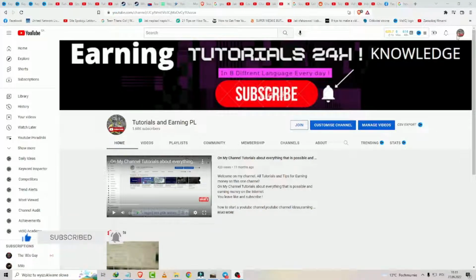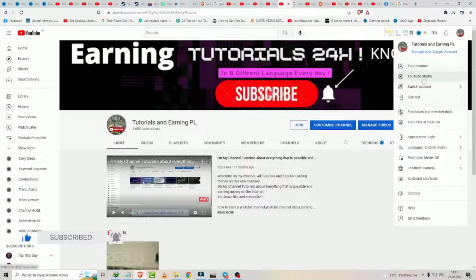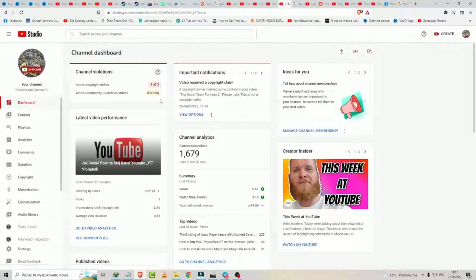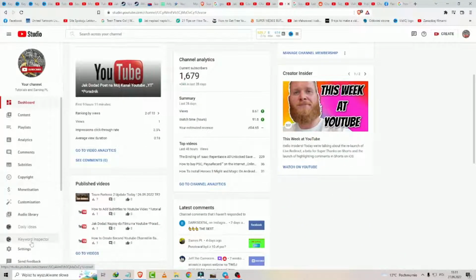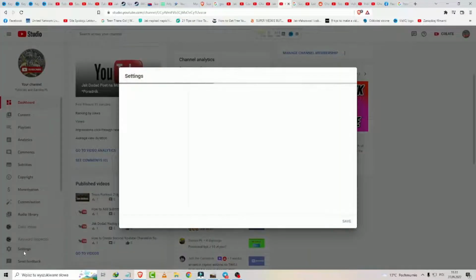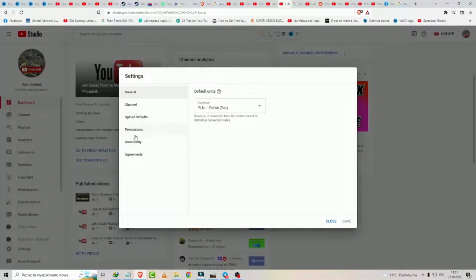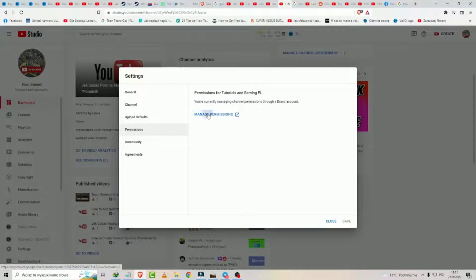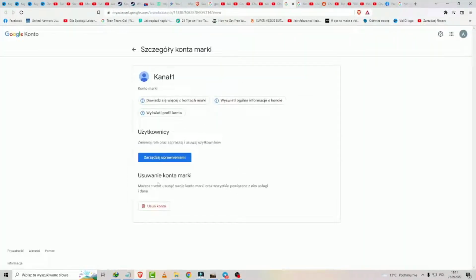So here's what we need to do: enter YouTube Studio here, and now you need to click on the settings. Okay, and now on the permissions, and now on manage permissions, here you have the option like trash, delete account. This will have delete account. You click on this, and later you will delete.